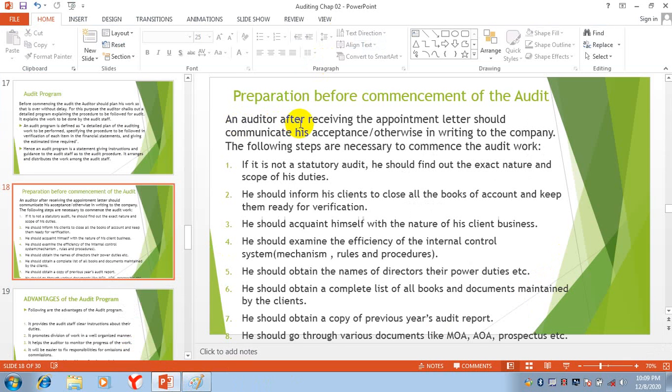So see, an auditor, after receiving the appointment letter, should communicate his acceptance. He will communicate in writing to the company whether he will come for audit or not. He will inform the company that he is accepting the audit or not. The following steps are necessary to commence the audit work. These are very important steps in the commencement of the audit work.